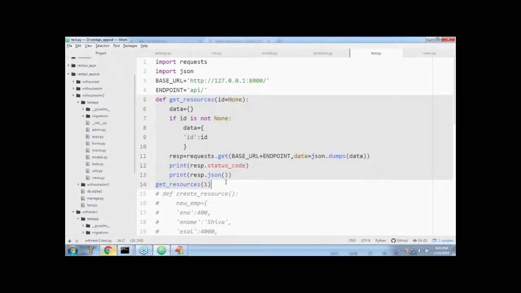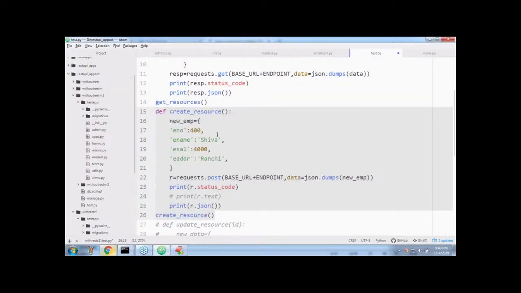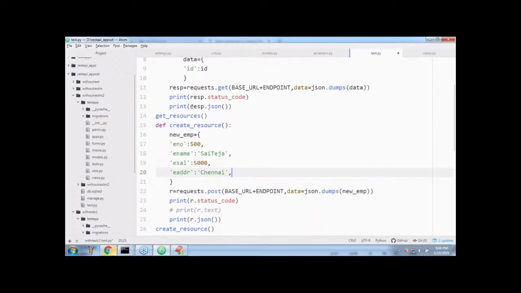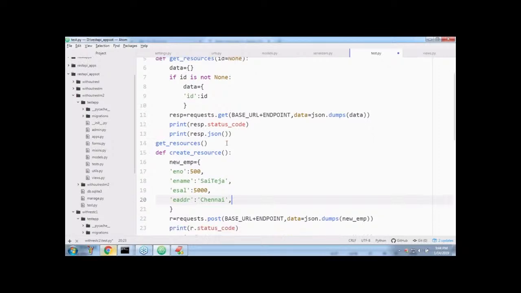So the get functionality is completed. After that, I want to create a new resource: employee number 500, name Sai Teja, salary 5,000, and city Chennai. Now this new employee will be created. So first it will list out all records, and then it will create a new employee.